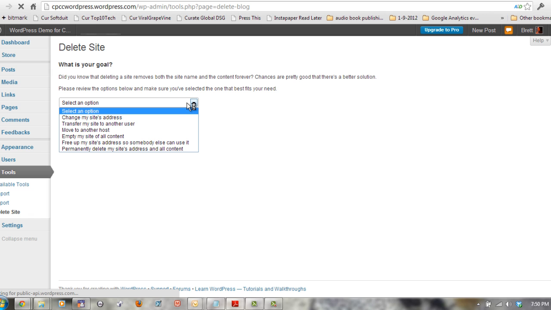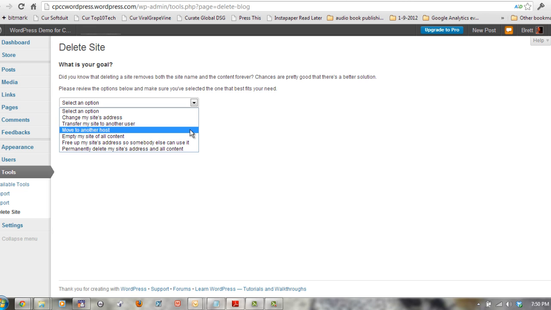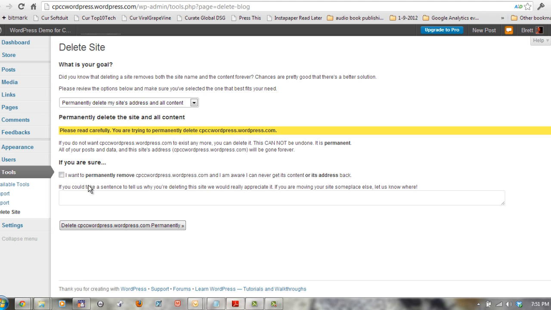These options can be very useful in a number of situations that might be the reason why you want to delete it. You can change your site's address, transfer ownership, move the site to another host, empty the site of all content, or you can free up the site to someone else to use the address. But of course, you can permanently delete your site and all of its content.